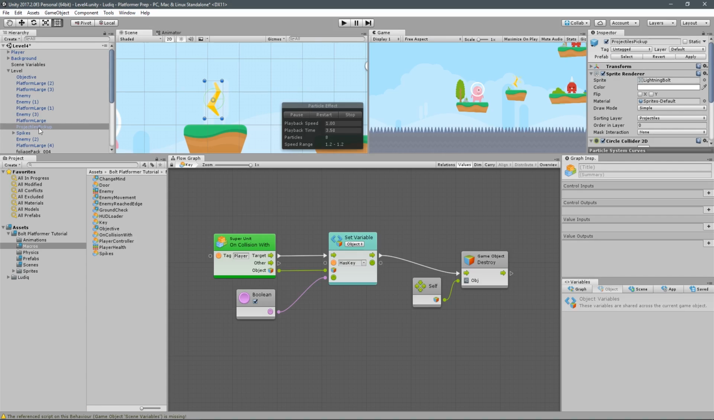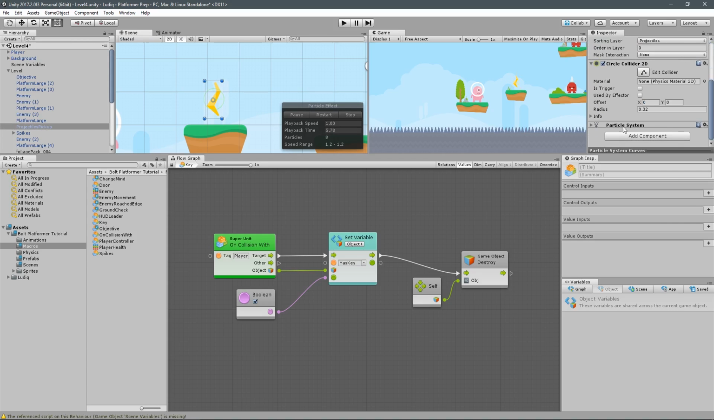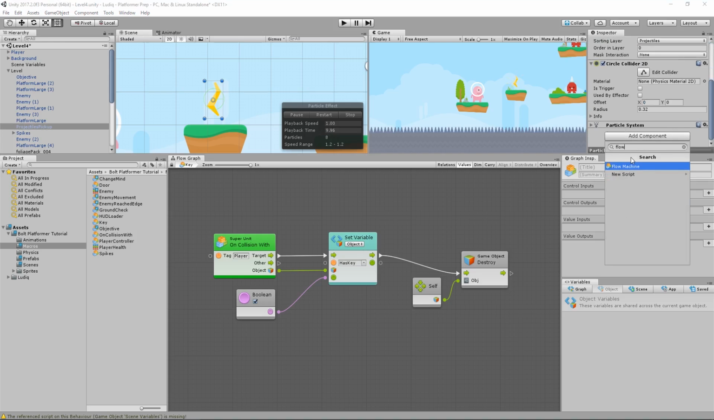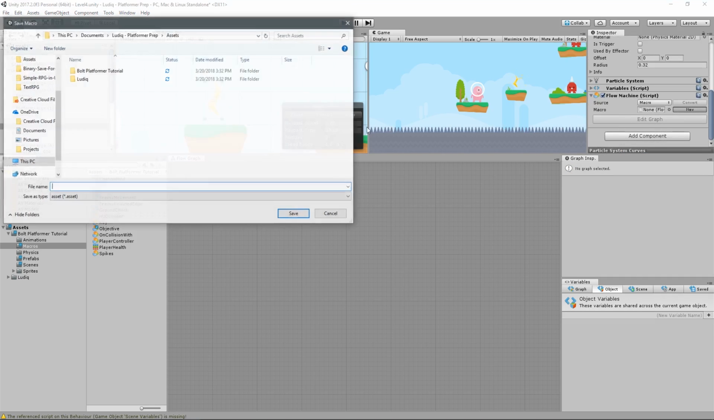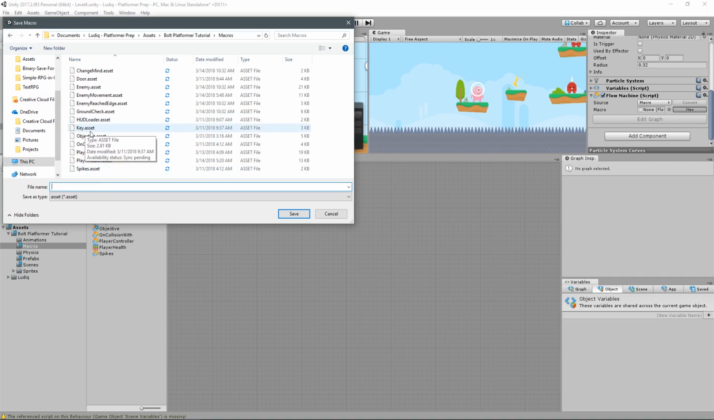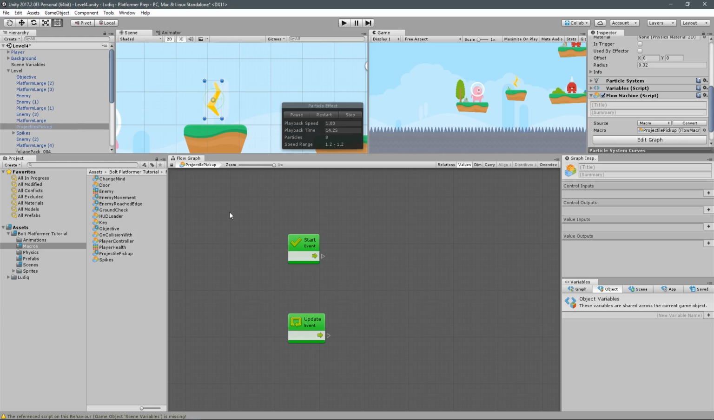So with projectile pickup selected, I'm going to come over here, add component, and I want to add a flow machine component, and I want to create a new macro. And let's call it Projectile Pickup. So this is going to be the graph that is going to handle the actual object that we collide with to get the projectile. We're going to have a projectile that we shoot out that'll be a different object, so we'll get to that here in a bit.